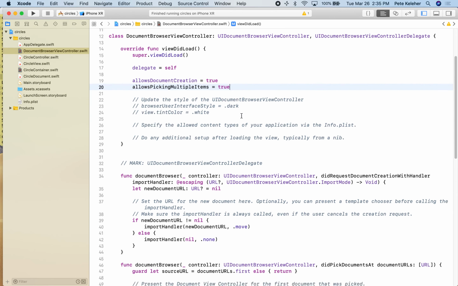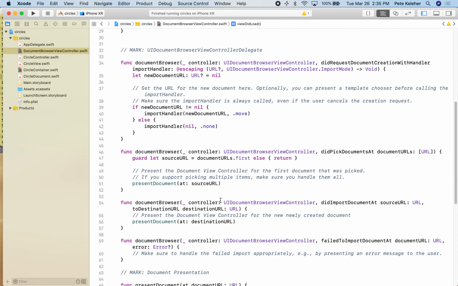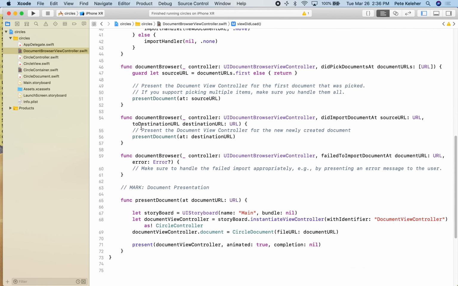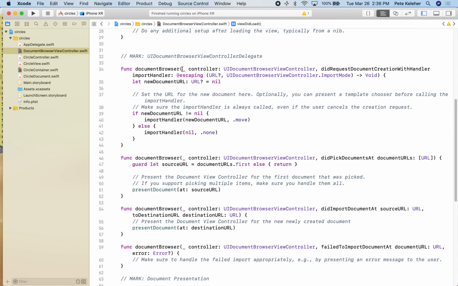Okay, and then underneath that, there are several different routines that allow you to open a document. They all end in calling, well, this one doesn't, but these end in calling presentDocument, which is defined right here. And in here, we actually try to deal with this document and display it. But the one that I skipped over is this first one, documentBrowser didRequestDocumentCreationWith. So this is what's going to be called when we want to create a new file of type circles. And we have to have a template of what this brand new empty file is going to be someplace. And that's what we're supposed to return right here.